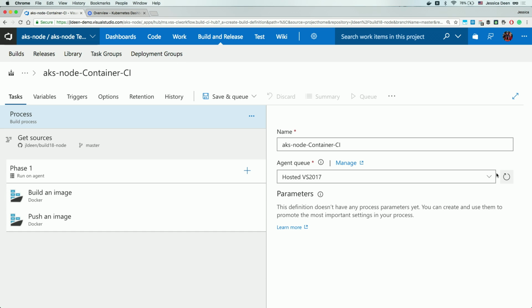Let's see what this sets up for us. So first, I can see that it adds in two tasks for me. On the left-hand side here, we have what's called a task runner. So I can see it's already set up build and push tasks. Also, I can see that the section that's already highlighted is process. This is my build process where I can give things like a name. And I can also specify things like agent queue, for example. Now, if you're new to VSTS, you might wonder what an agent queue is.